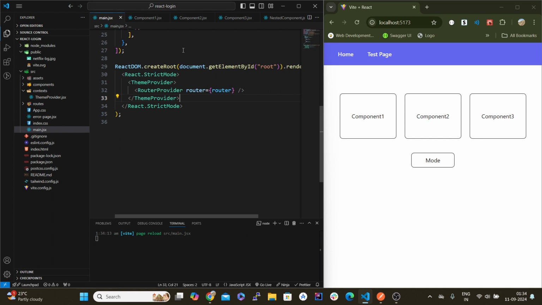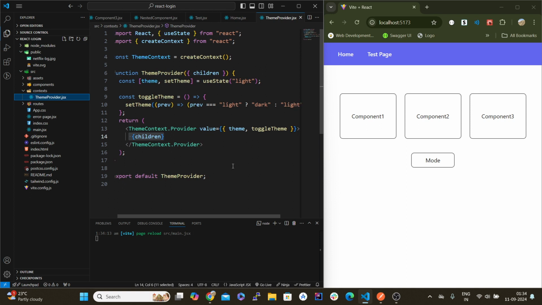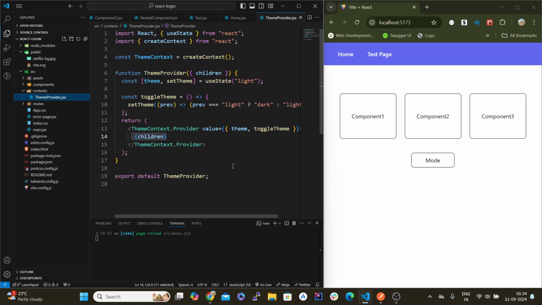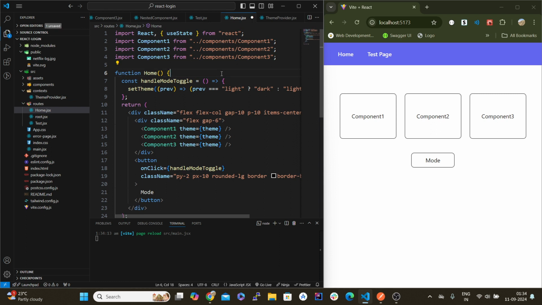So far so good. So let me check if we need to do anything else. Go to this ThemeProvider. Okay, so in the home component, let me erase this state. I need this function as well.